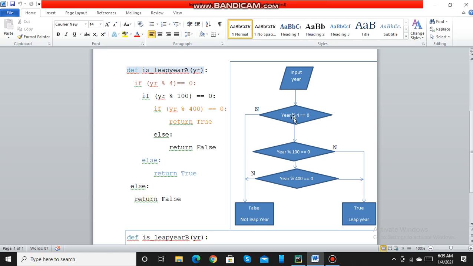If it is divisible by 4, then we are coming down here and checking whether it is divisible by 100. If it is divisible by 100, it means it is a century year. So if it is not divisible by 100, then it is a leap year. That means a year which is divisible by 4 but not a century year is a leap year.